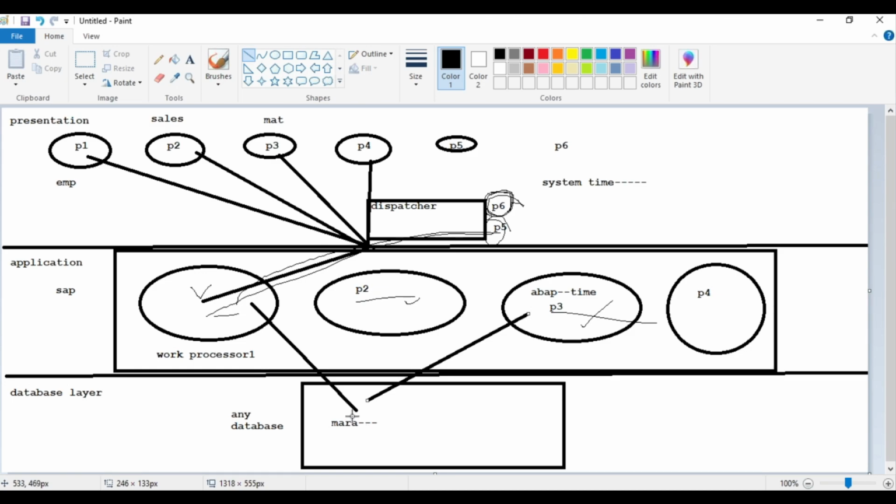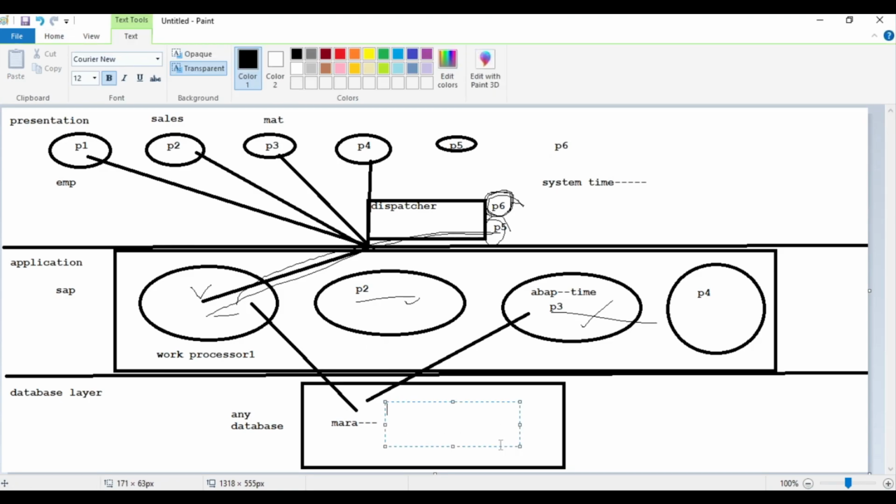Because let's assume I have 1 lakh records. If one record takes one second, it will take 1 lakh seconds. So ultimately, this time is called database time. If I got the database early, I can complete my ABAP early. If my ABAP time is early, the waiting time will be minimum. Yes or no?